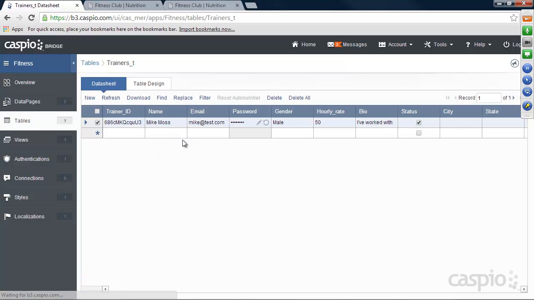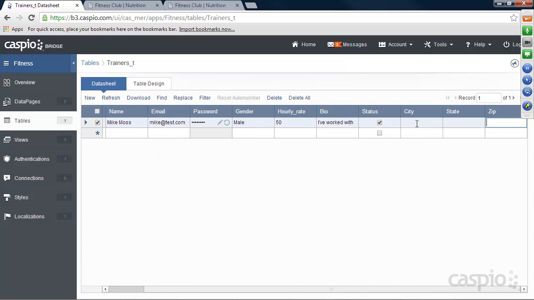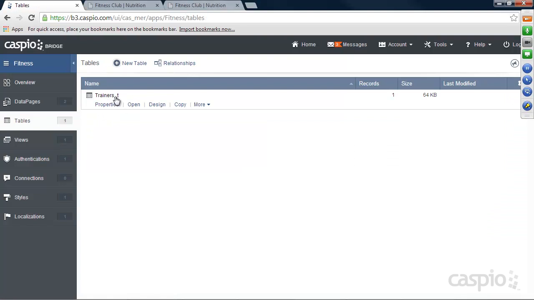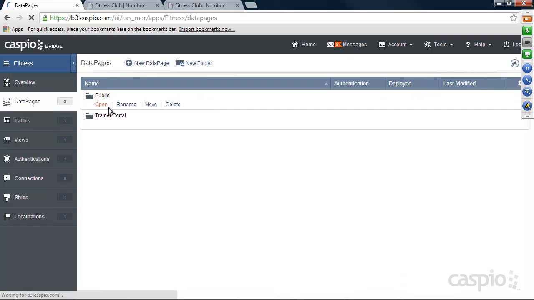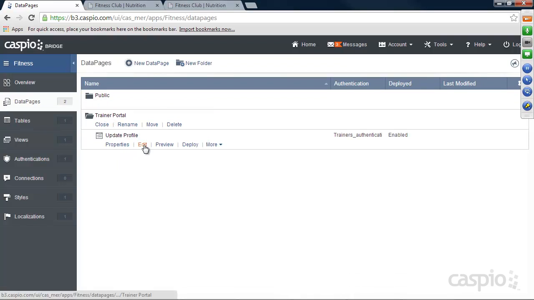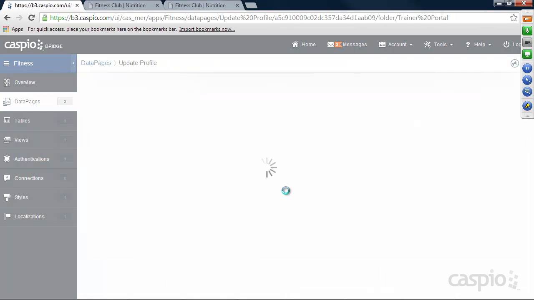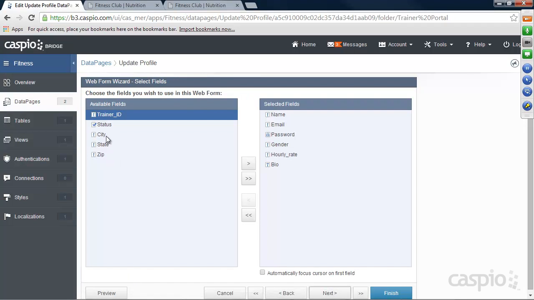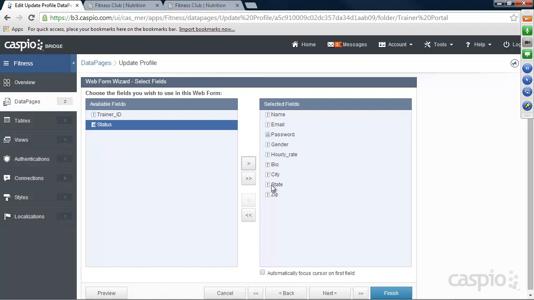And really quickly, I'm just going to add a city of Santa Clara, California, like this. And now that I have those three fields added to my table, I can add them to my update profile page. So we can re-edit, and I can include those fields for the trainer to be able to update that information as well.